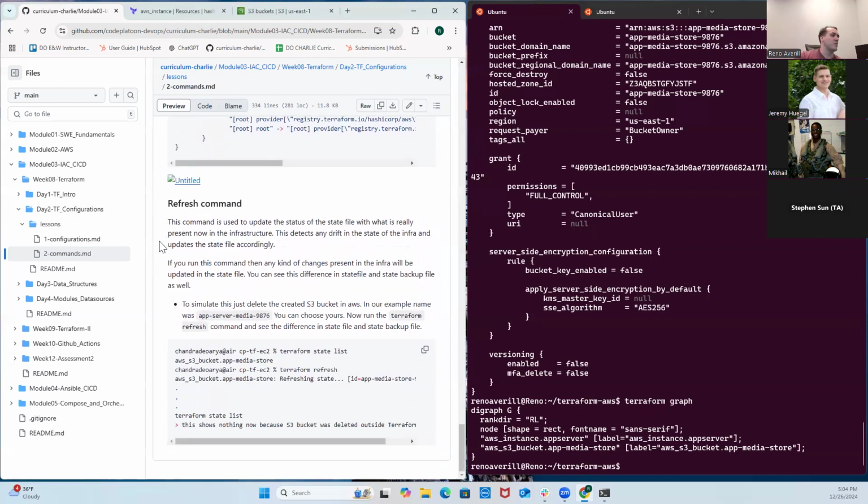Anyways, moving on to the refresh command. This command is used to update the status of the state file that is really present now in the infrastructure. This detects any drift in the state. Drift, does anyone know what that word means in terms of state?